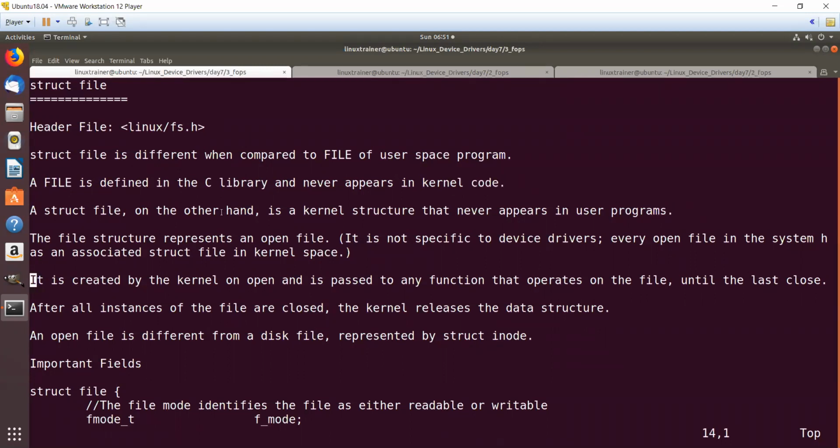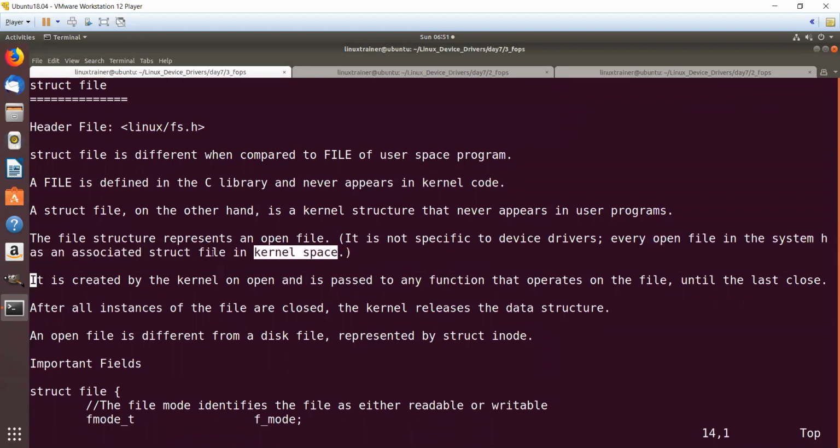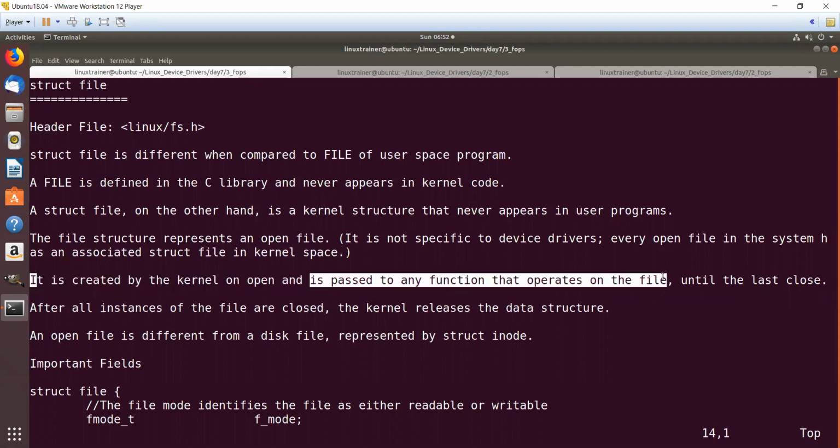This file structure represents an open file. This is an important point. It represents an open file. So whenever you open a file, a new file structure is created by the kernel. Every open file in the system has an associated struct file in kernel space. So when you call open from your user space code, the kernel will create a struct file in kernel space. It is created by the kernel on open and is passed to any function which operates on the file.